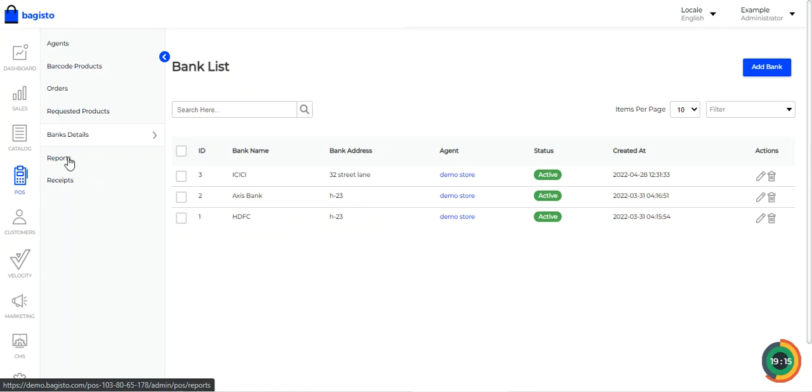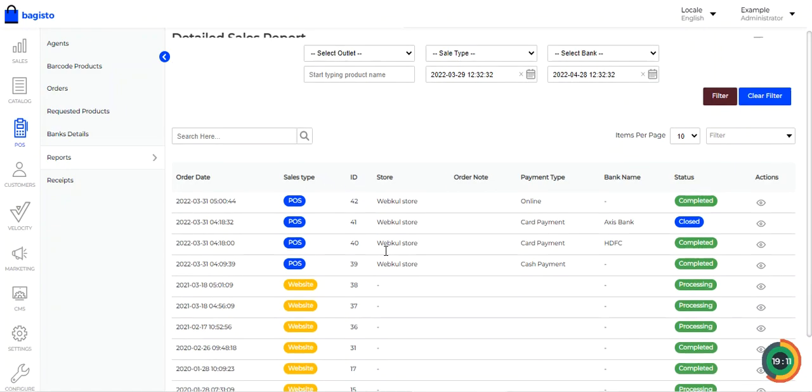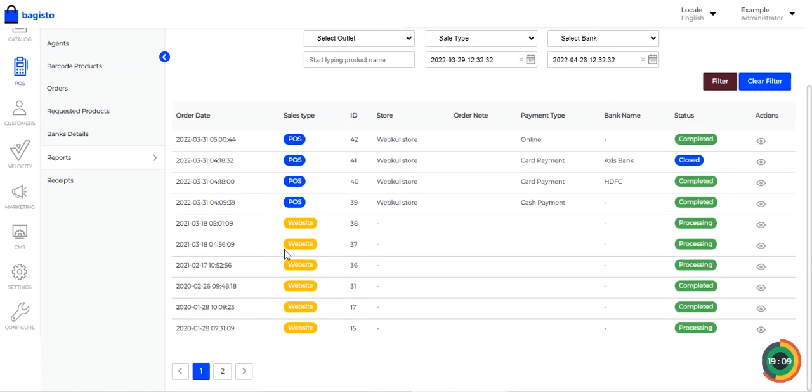Then under the reports, we'll find the complete detailed sales reports here. As you can see here, we can see the sale type from the POS terminal and from the website itself, the POS store from which the orders have been placed, the payment types that were used for the POS terminal, like online, card payment, cash payment. We can see the bank name that was selected, like HDFC, Axis or ICICI that we created.